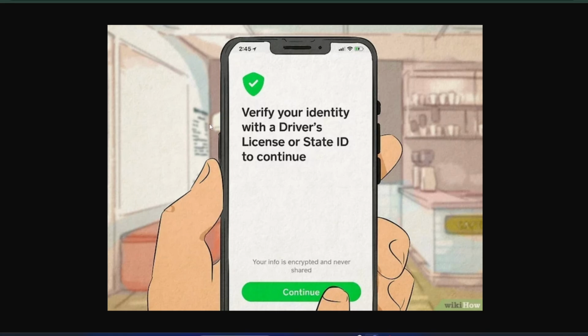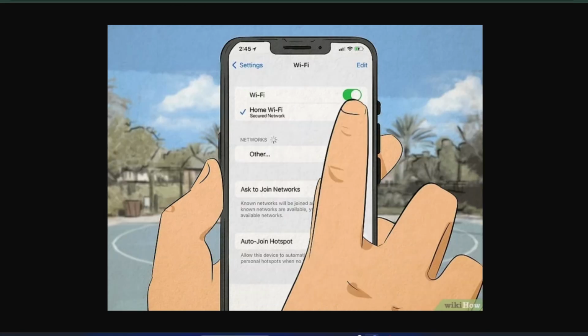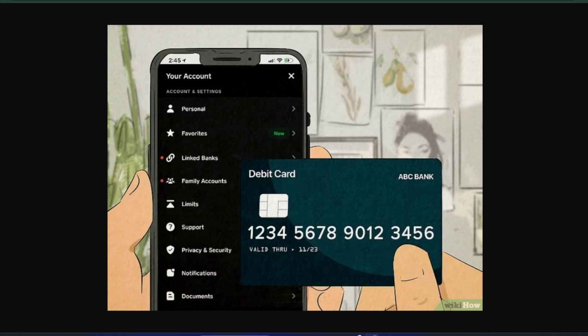Then verify your account details. Go to your profile, confirm your name, date of birth, and linked bank or card details. If your debit card has expired or your billing address has changed, update that information right away.